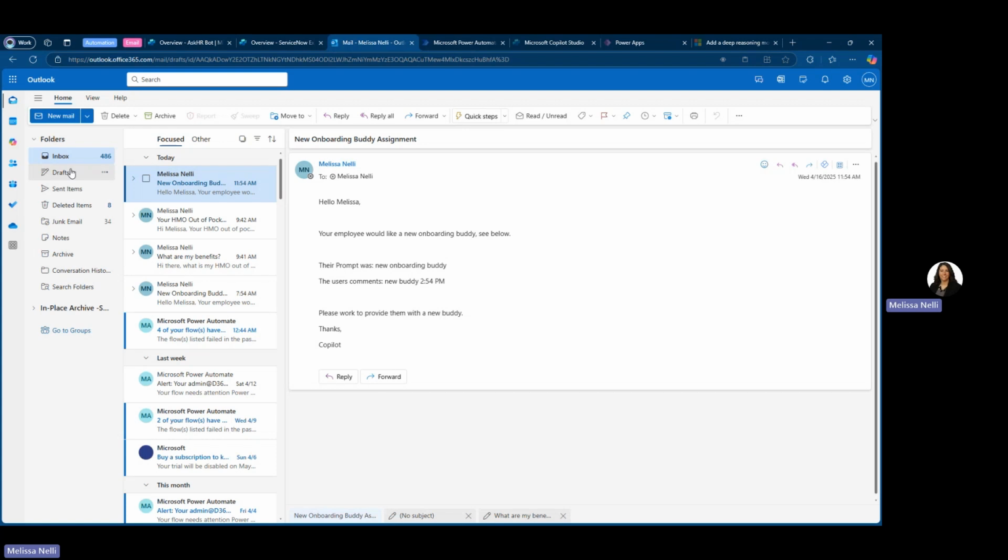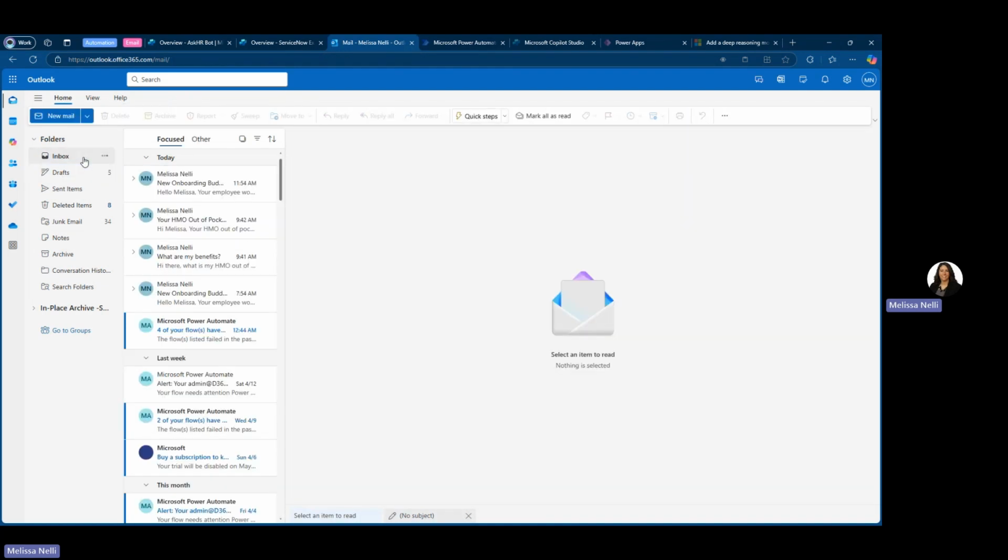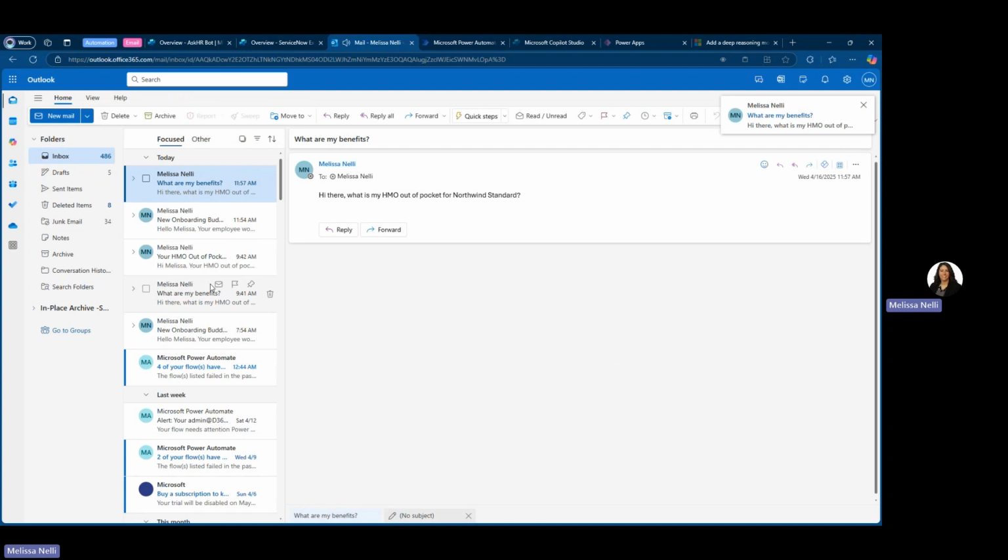So now let's email HR, and let's say, I'm going to email an HR inbox and say, what are my HMO out-of-pocket benefits for Northwind Standard, which is just my insurance company that I made up here. So I'm going to email and say, what are my benefits? That's going to hit the HR inbox here. So you can see, okay, somebody's asking what their benefits are.